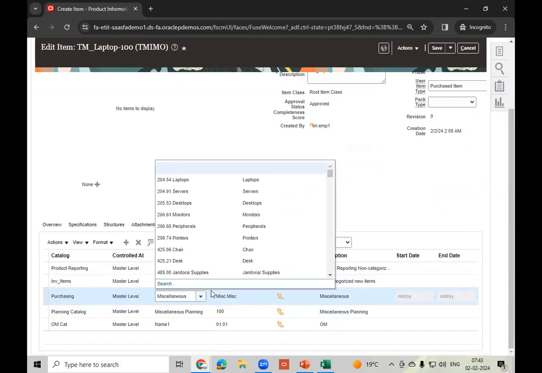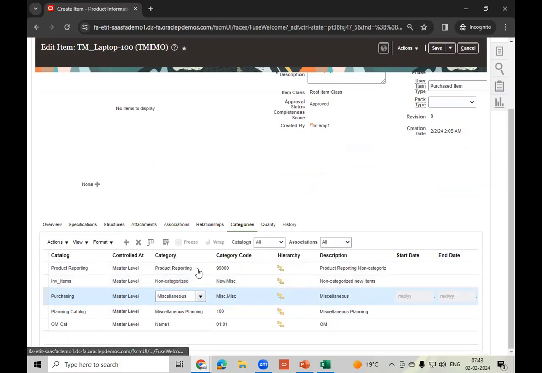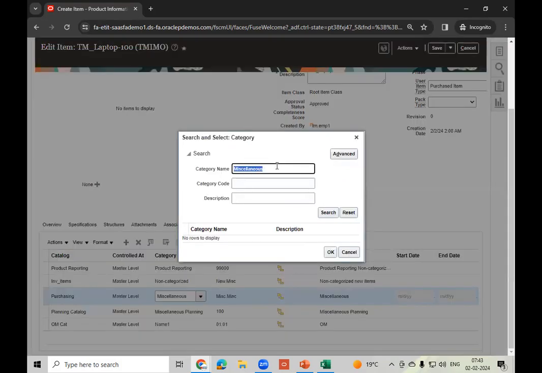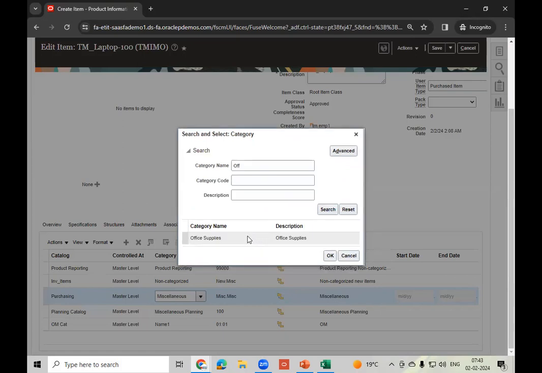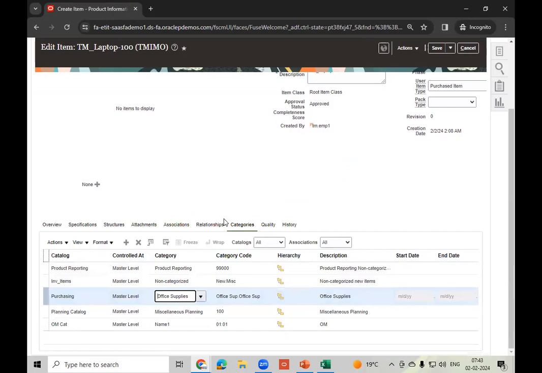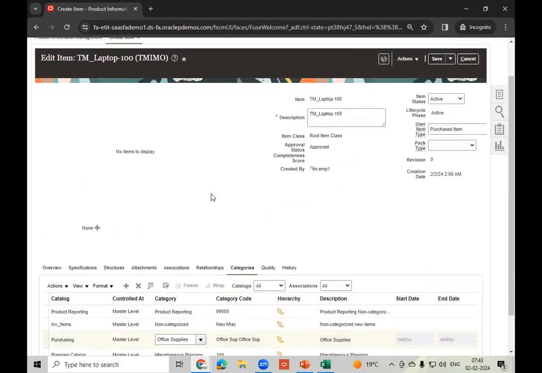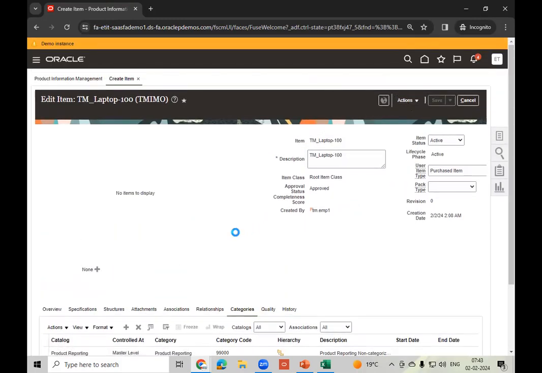So suppose if you want, you can change it. You need not continue with the default category. I will change it to, say, office supplies, like this. So same way, other catalogs and categories for other functional areas we'll see later. Then select save. Save and close.